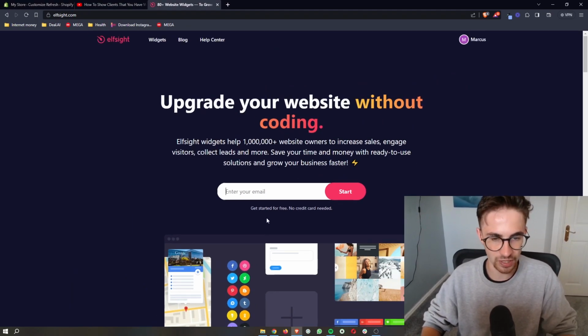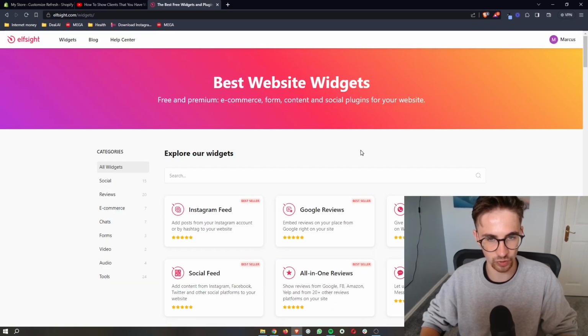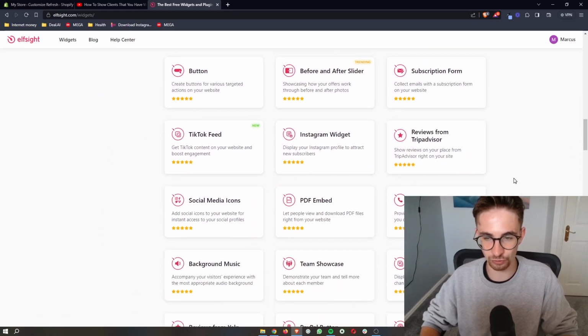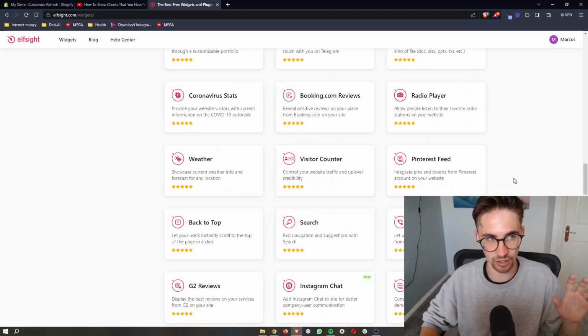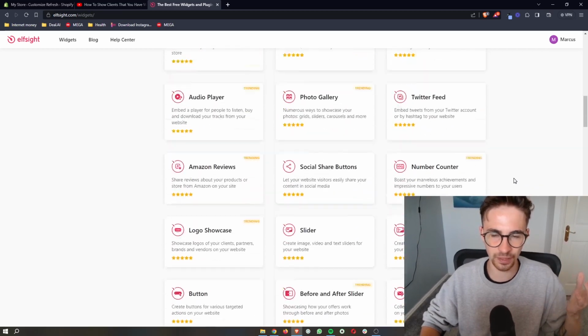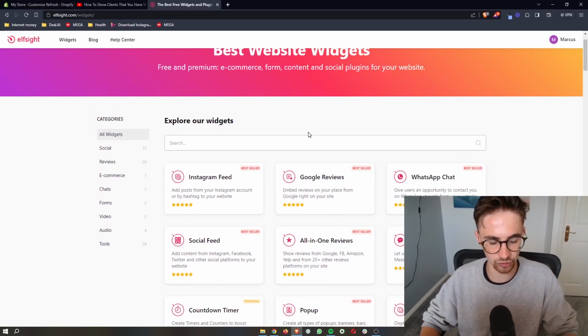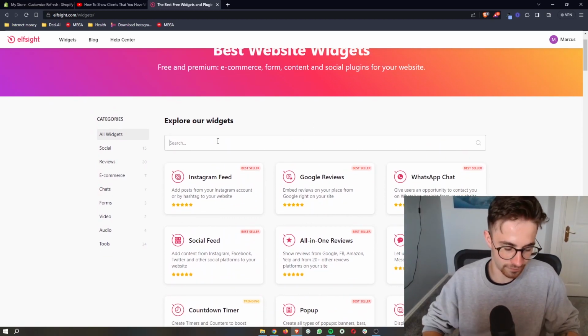So all you need to do is enter your email in right here, click on start, and then you can go through and create your Elfsight account. Once you have signed up and once you have created your account, just go to the widgets section right here. And then as you can see, from all of these widgets right here, these are all of the widgets that are available on Elfsight. So you can play around with these and kind of see which ones you like. However, this video specifically is about visitor counters.